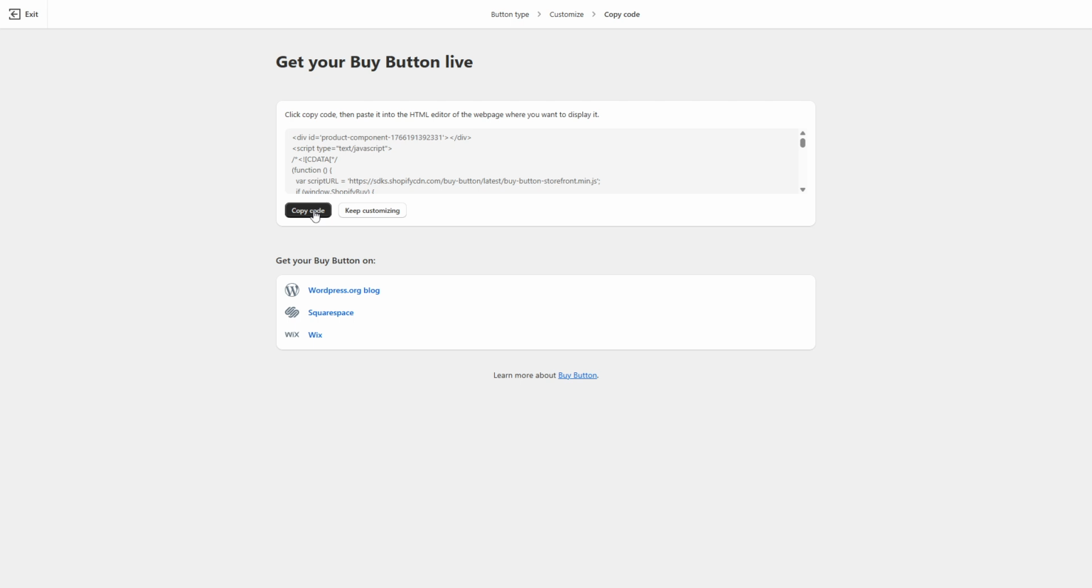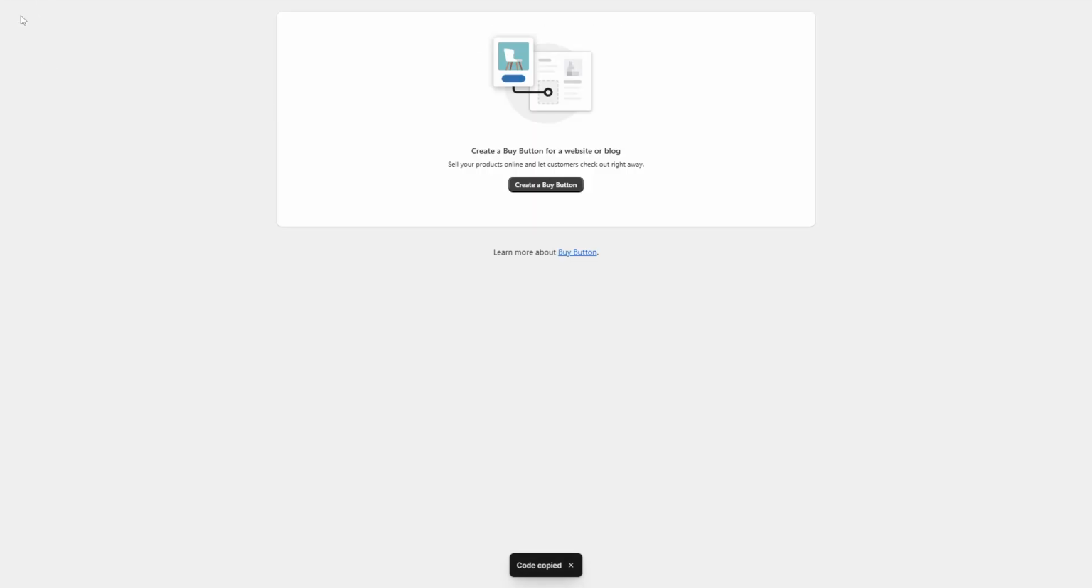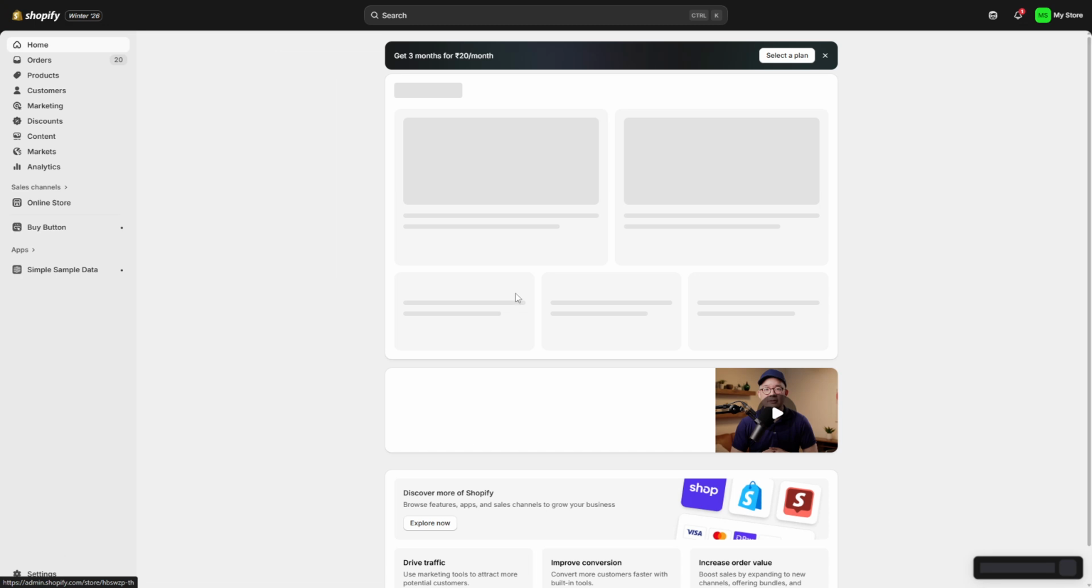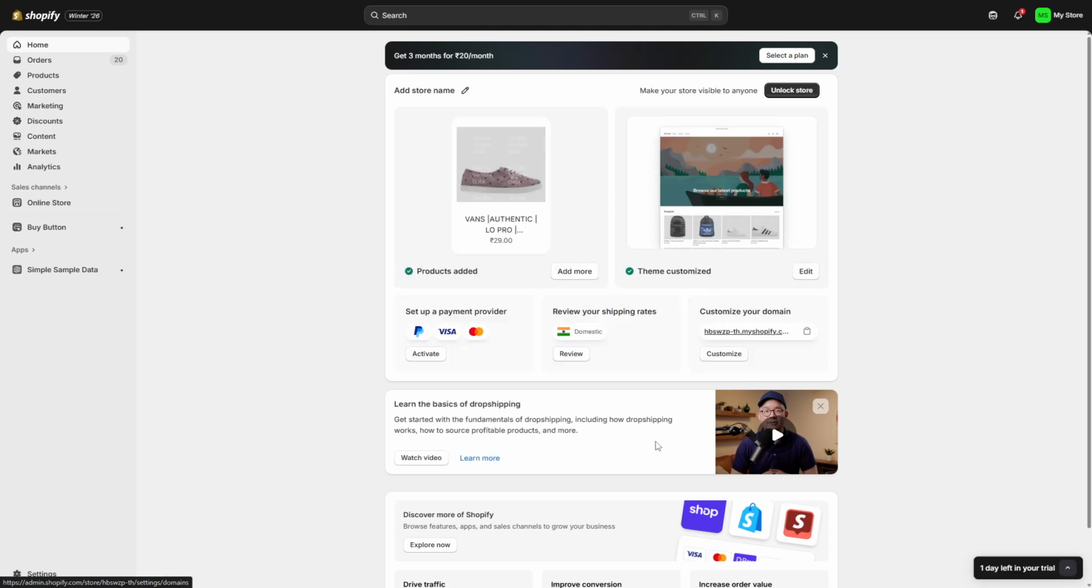Now open the HTML editor for the blog post, landing page, or other page where you want the button to appear. Paste the copied code into the HTML at the exact spot you want the button, save your changes, and publish. The button will appear on your external page and link directly to Shopify's checkout.